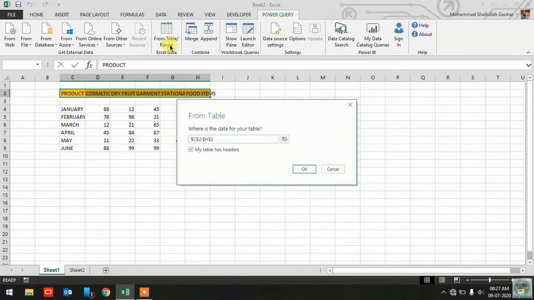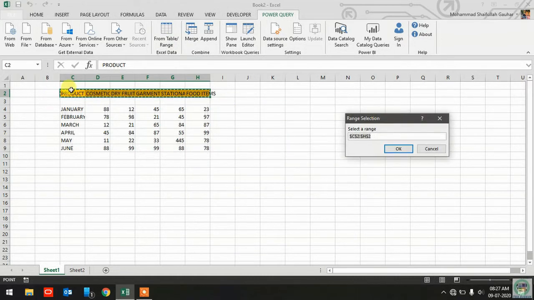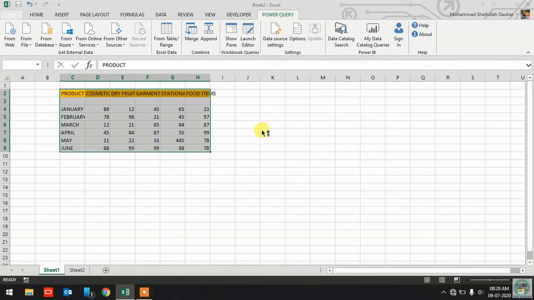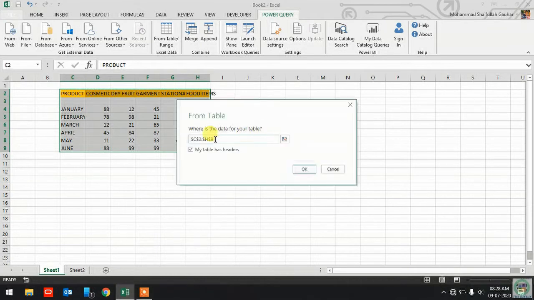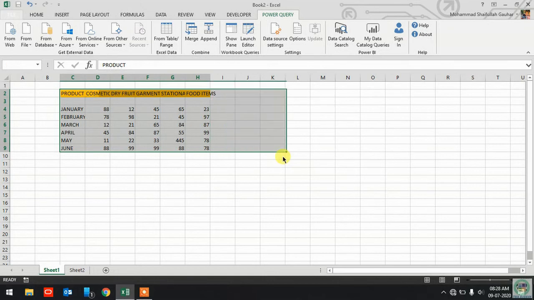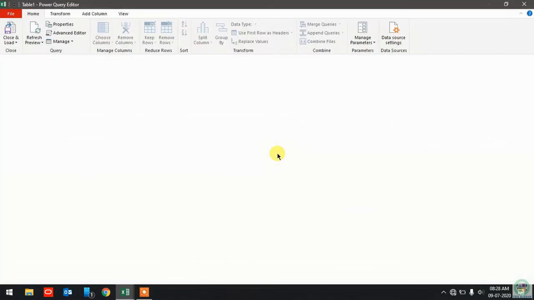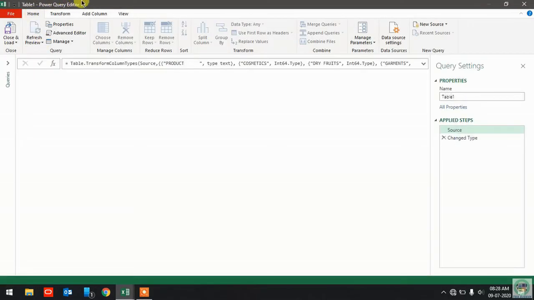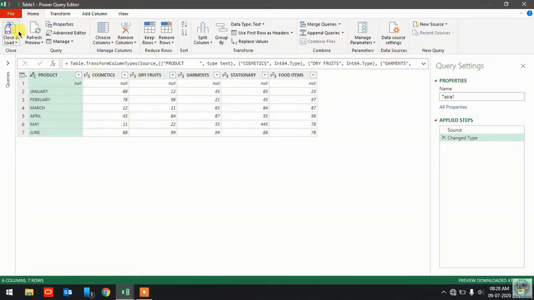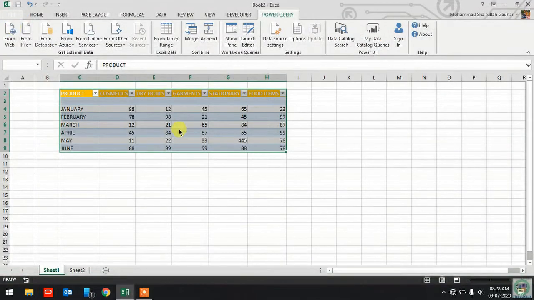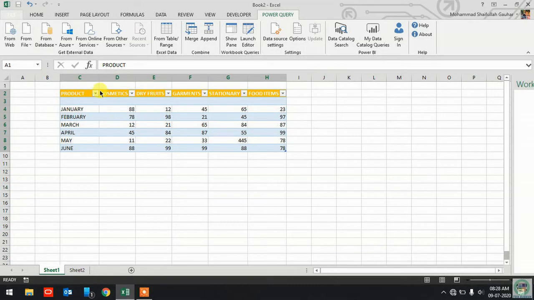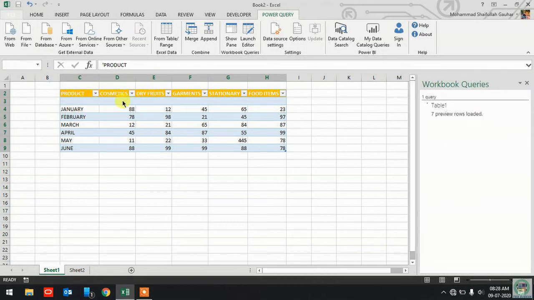Then you have to select the range. So I'll select the range. This is my range. Click OK. It's asking whether my table has headers, so make sure you check this box, and click OK. As you see, the Power Query editor window pops up. You just have to click on Close and Load. As you see, our table has been created here.